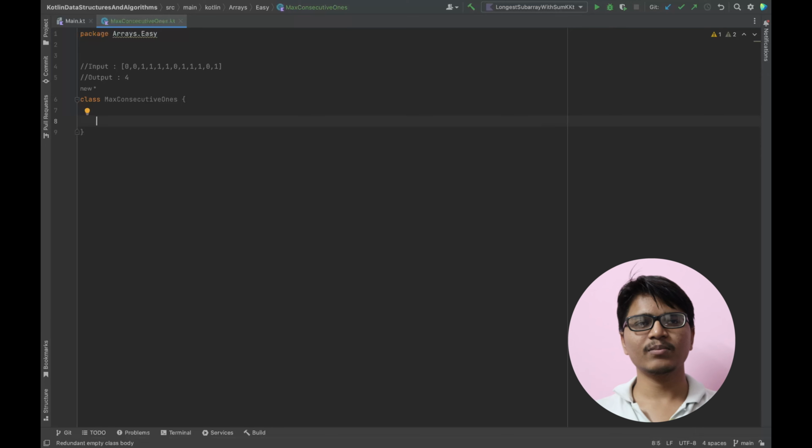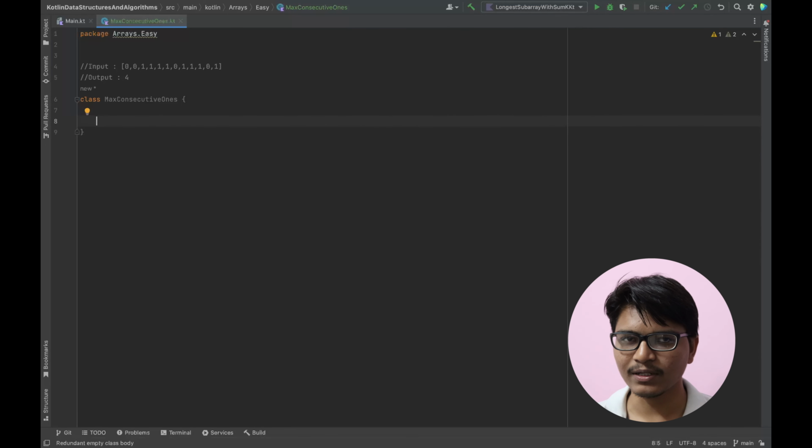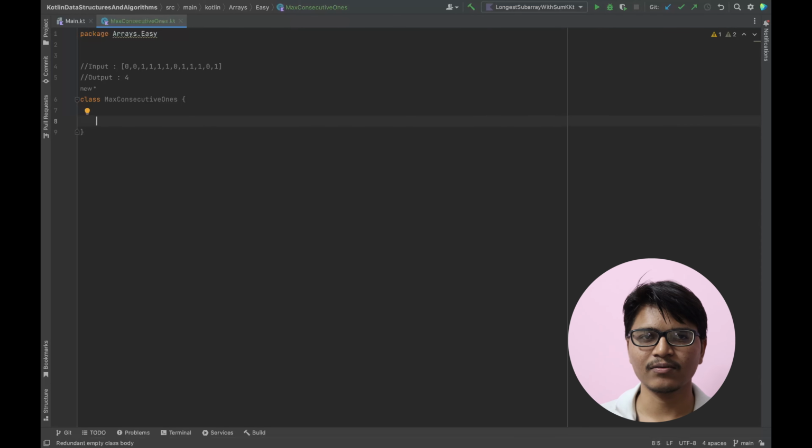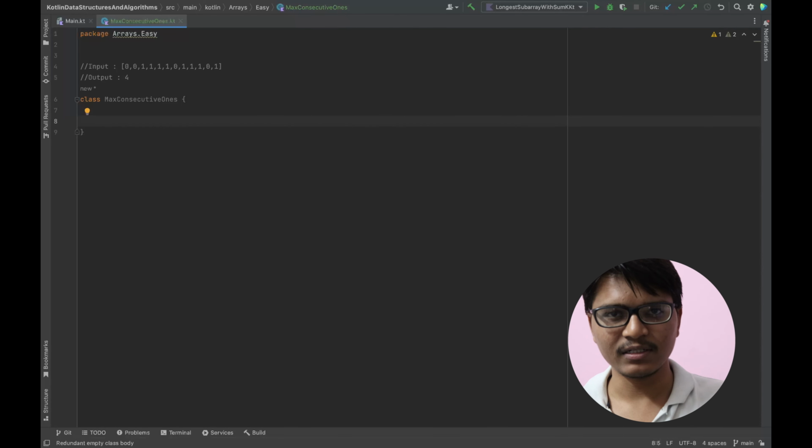Now, thinking about the basic intuition and approach for this: take two variables, let's say current count and max count, and every time you see a 1 in the array, increment the current count and update the maximum count as the max of max count and current count, right? I think it will be clearer once I start writing it down. So let me write down this approach.